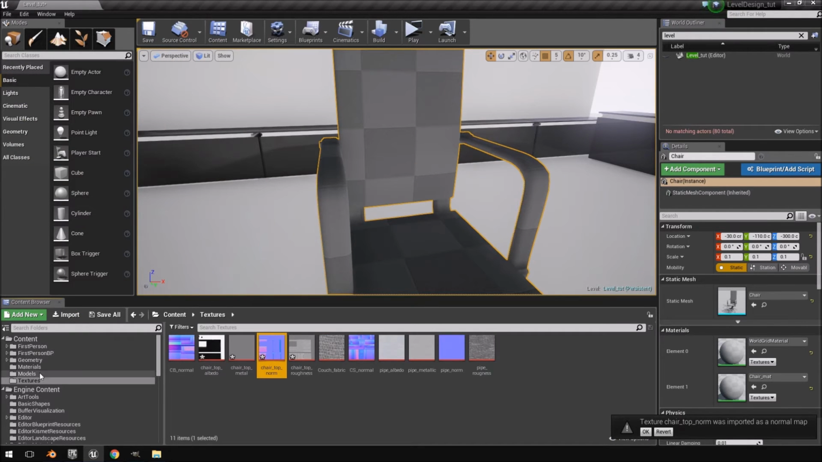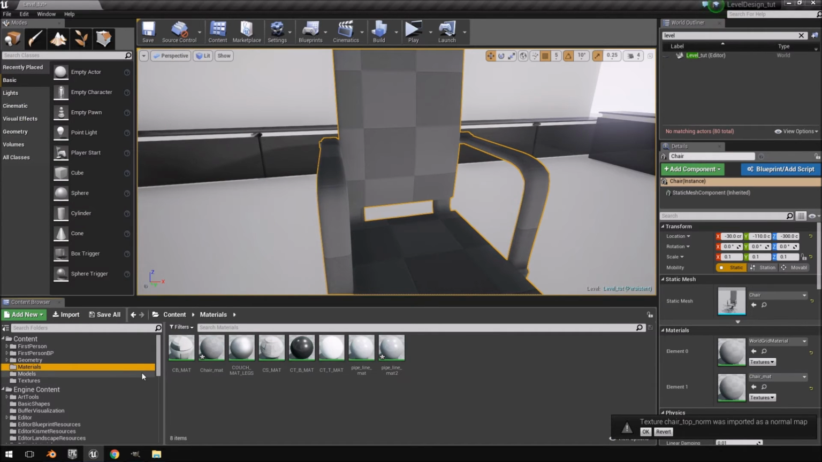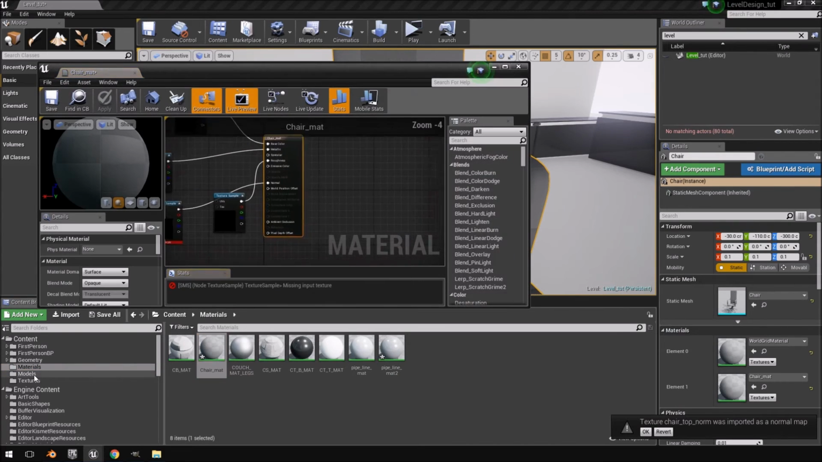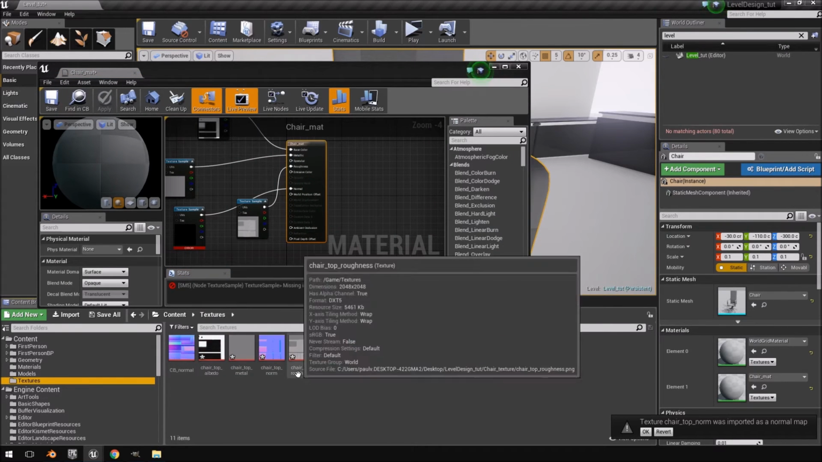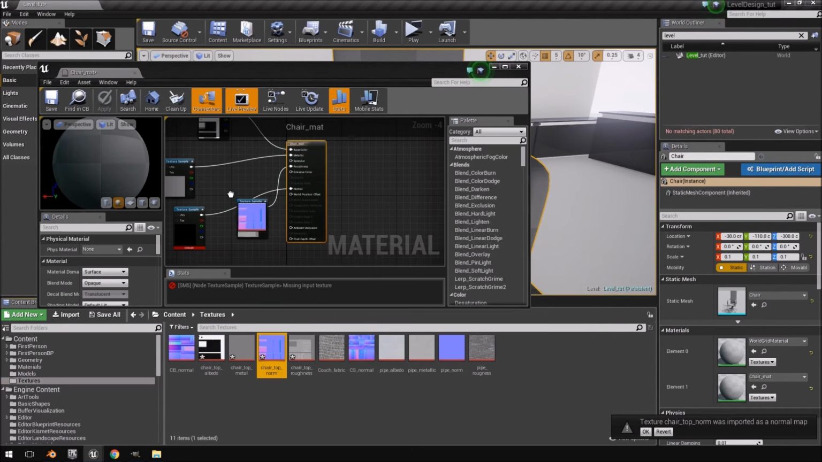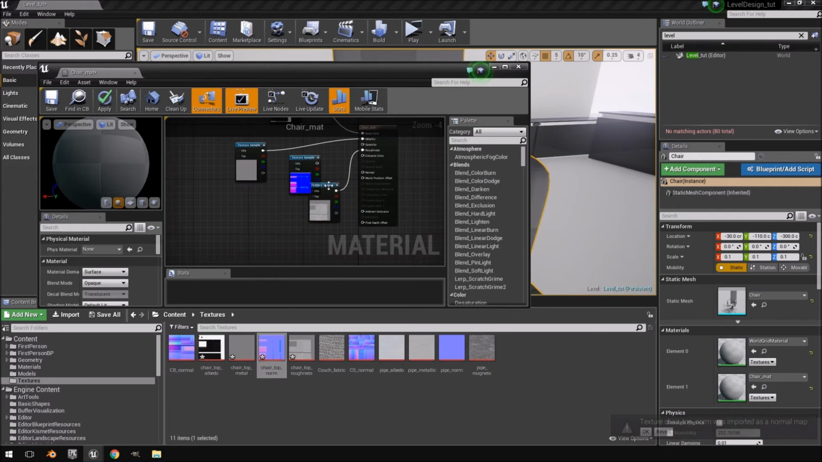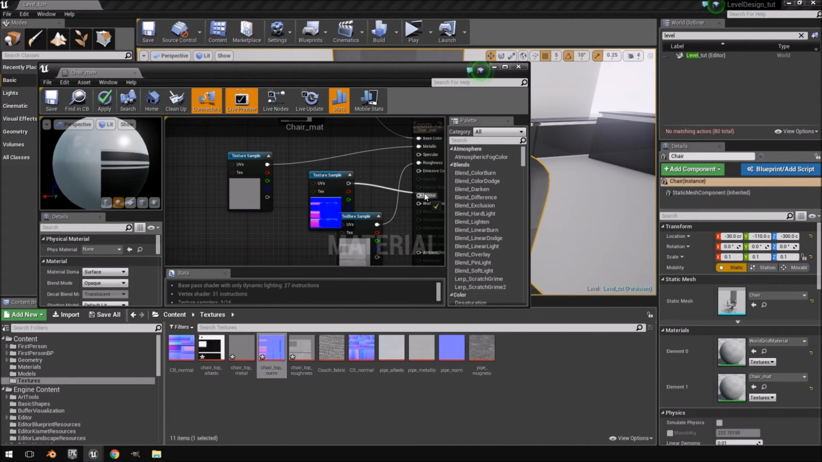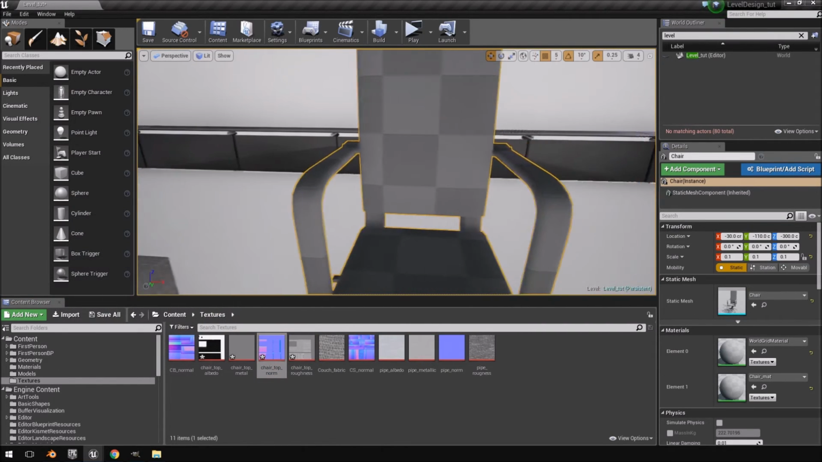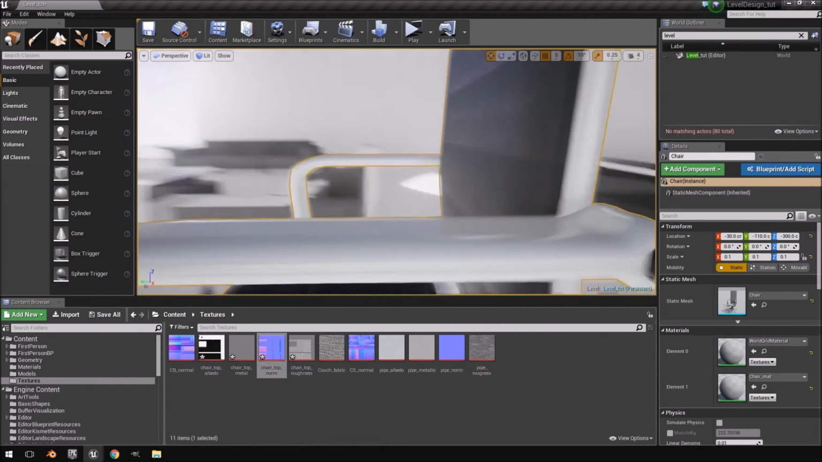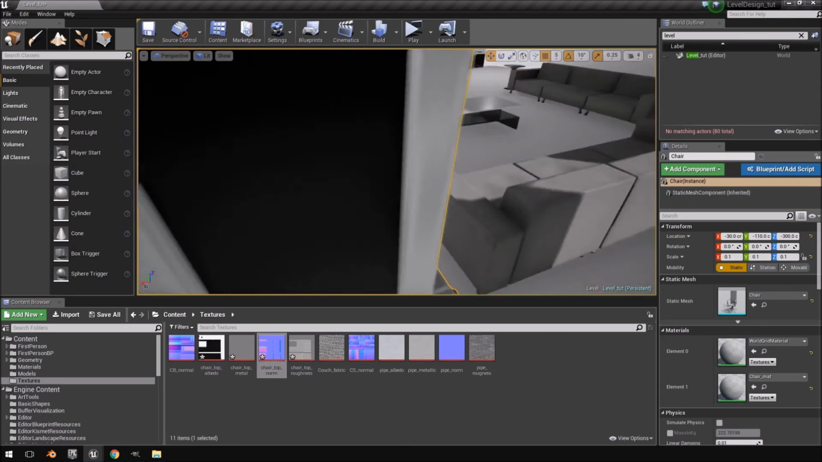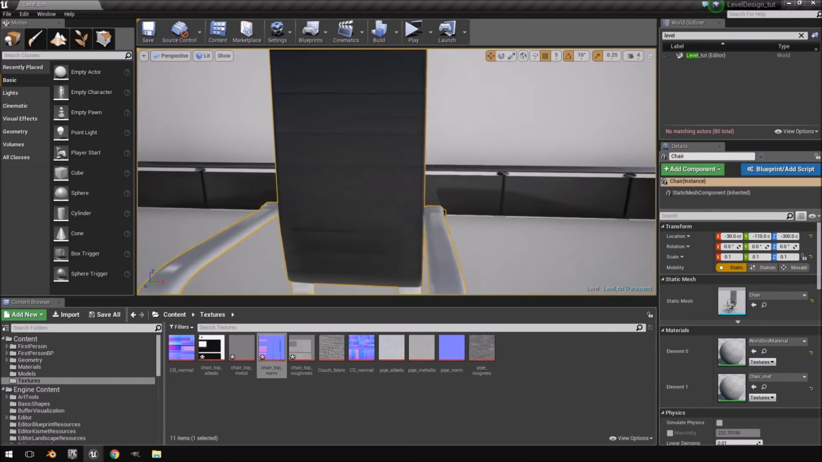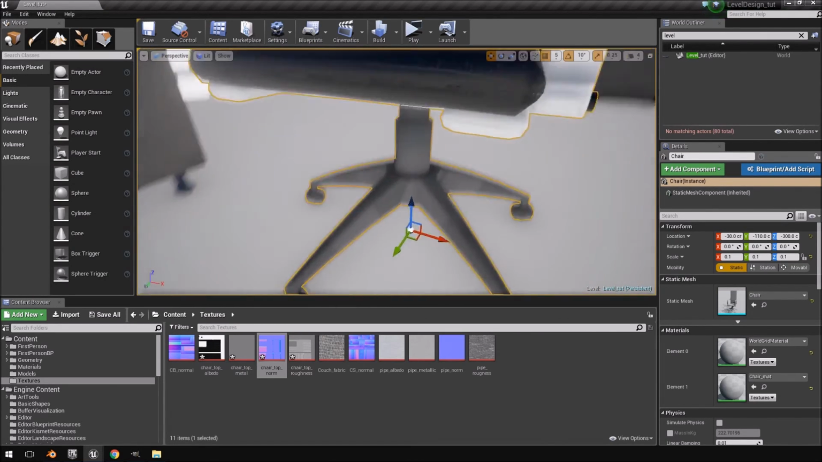And we'll import that quickly. Go back to our materials, open the chair material, drag the texture in, delete that one, and then hook this one up, click apply, and hopefully that should solve our problem. And you see, there we go. That solved our problem. We don't have the issue anymore, and we don't have to worry about texture masking.